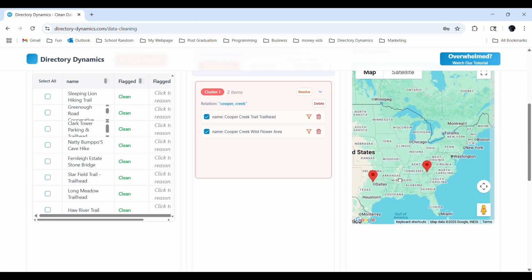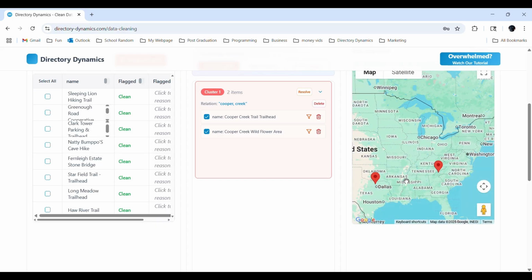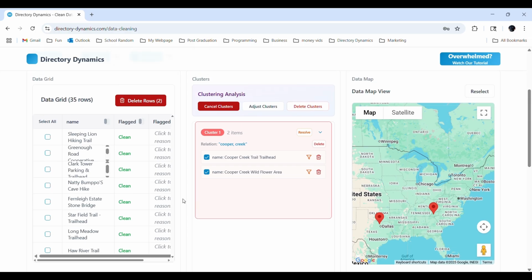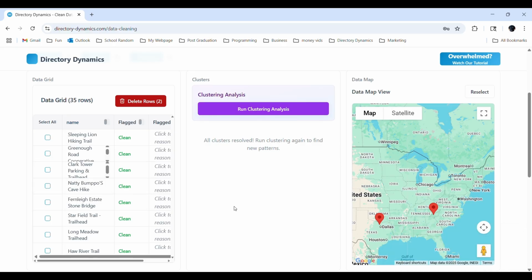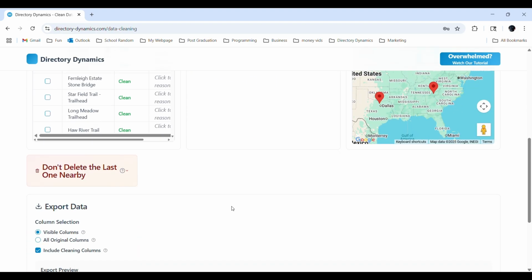And you can right away see, okay, these are states away from each other, and so they're very likely not related. Even if they are, it doesn't matter at that point. So we'll go ahead and keep them. And so now all of your data, all 35 rows, has been checked for similar data. And that moves me on to one of our final tools, which is don't delete the last one nearby.